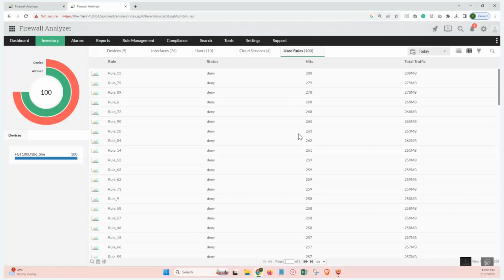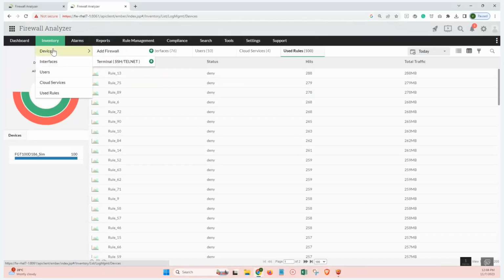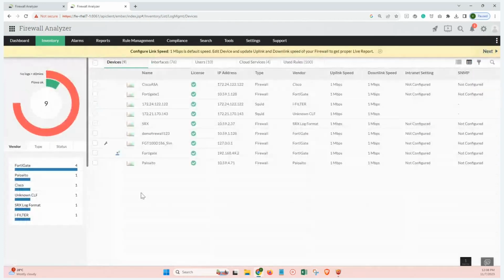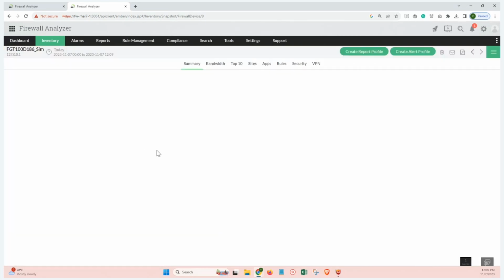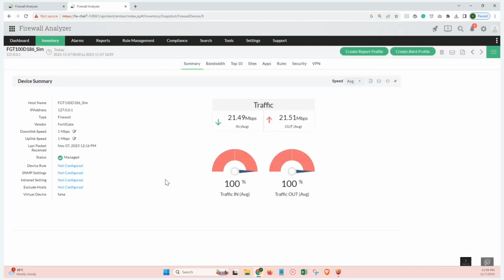So for this, again, you go to inventory, click on devices. Here you get the detailed list of all the devices that are configured. And let's say that all of these attacks are coming from a specific FortiGate device, that is this one. To explore more, simply click on it, and you get detailed information about this particular firewall device.